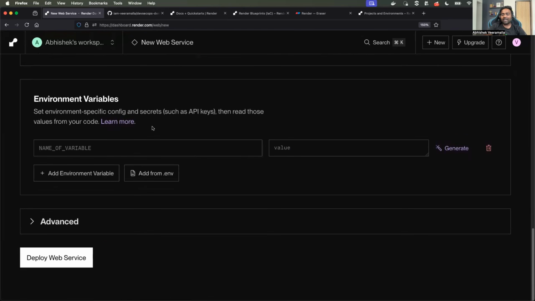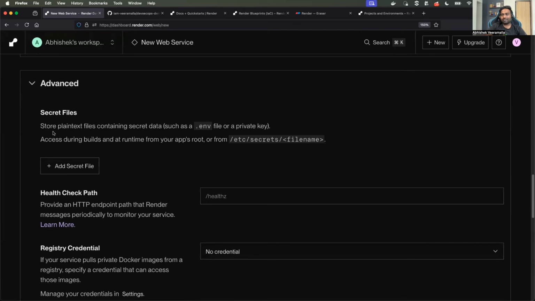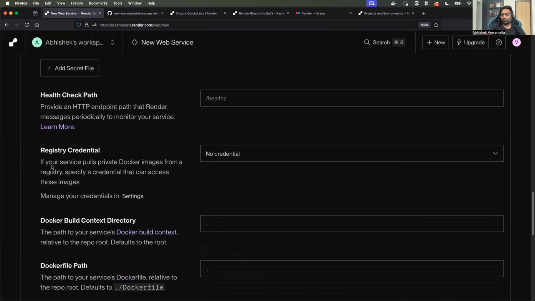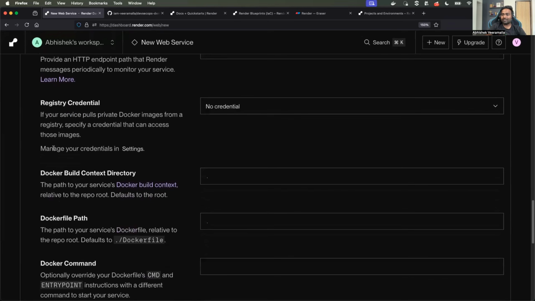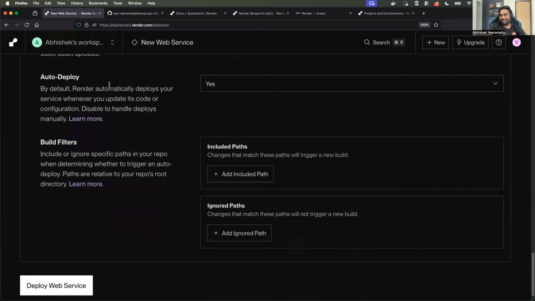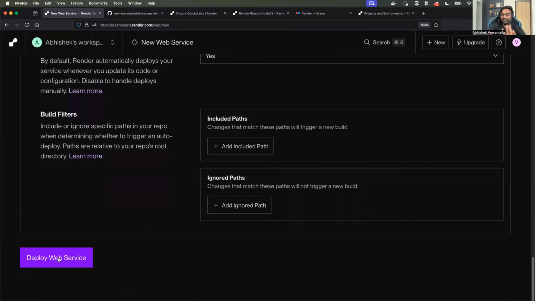I don't have any environment details, and there are also some advanced configurations that I can provide. For example, secret files, or if I want to download something from a Docker registry or upload my files, I can also provide registry credentials. Rest all, I will just leave it as default and click on deploy web service.